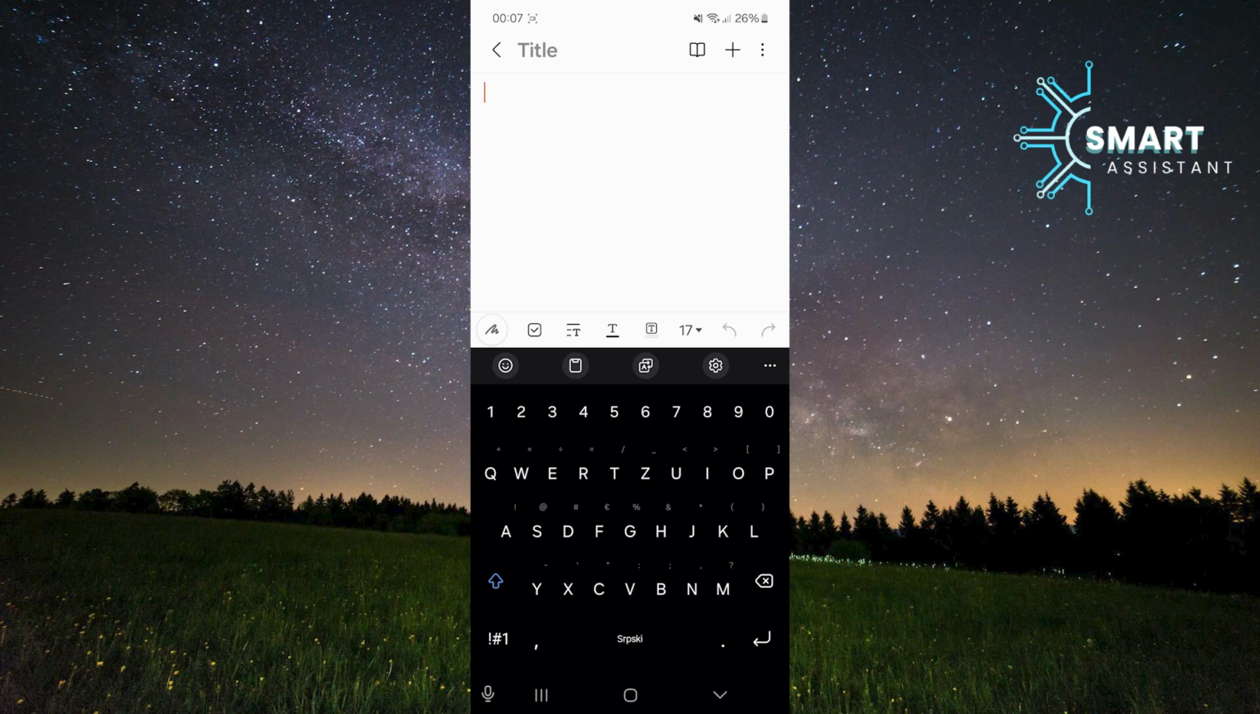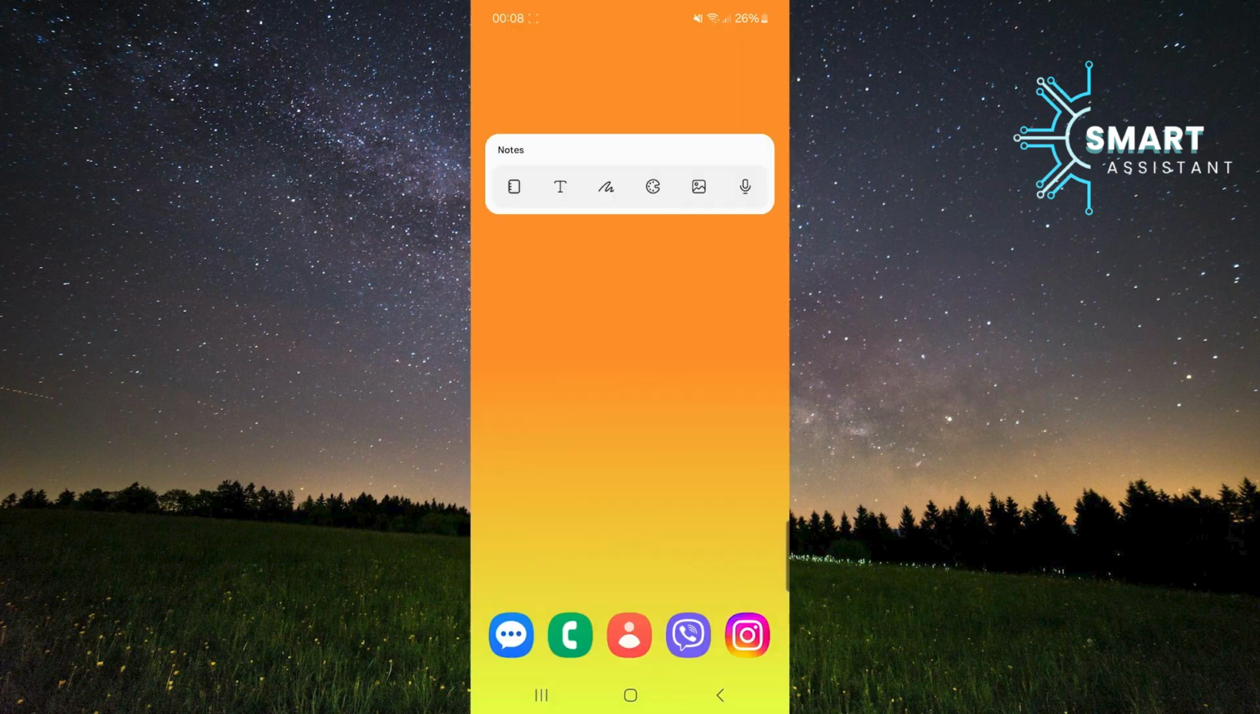If you want to remove this widget from the home screen, tap and hold the widget and then tap the remove option. And that's it.